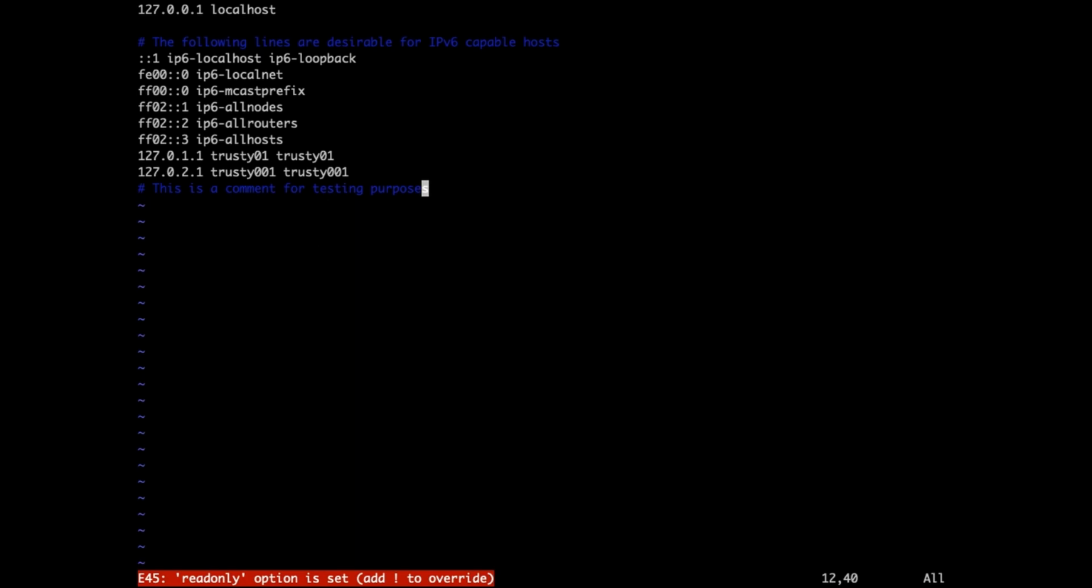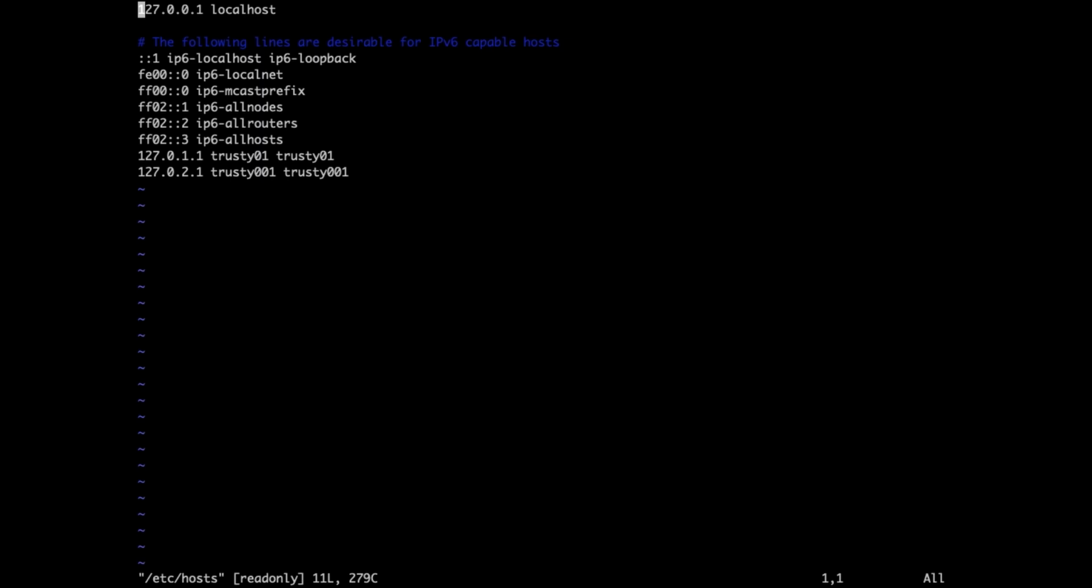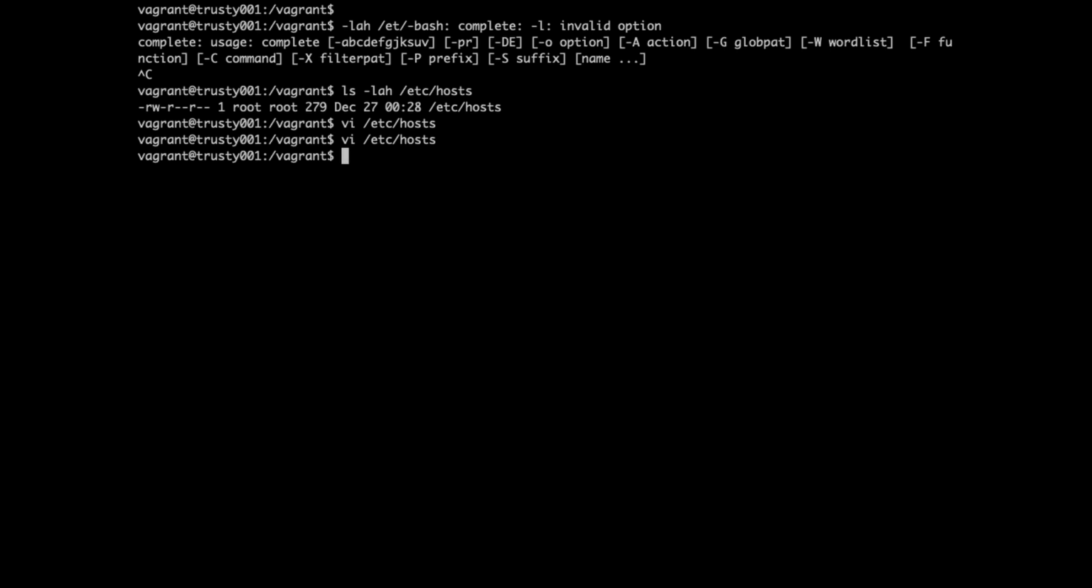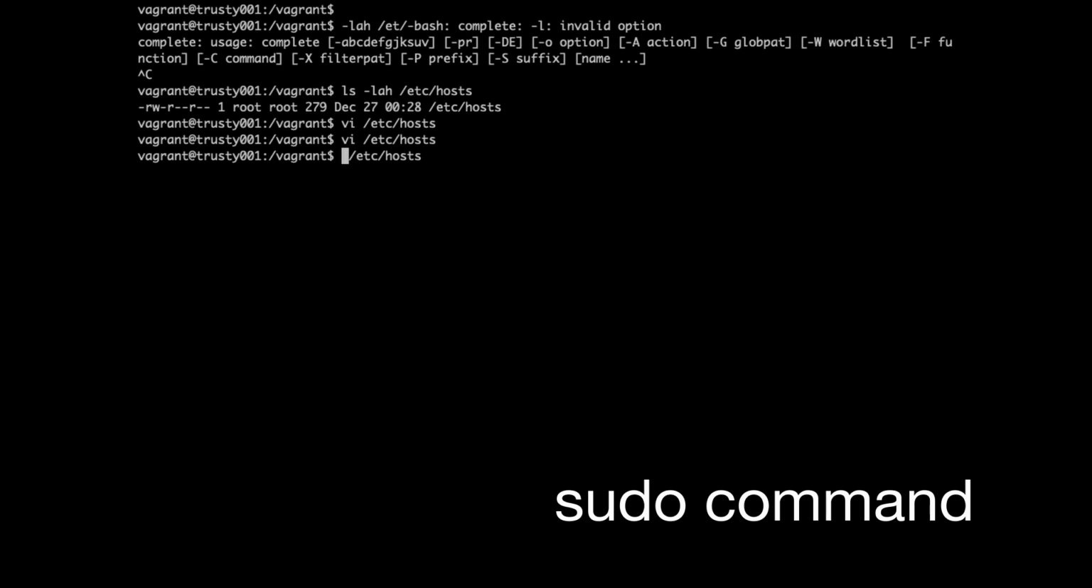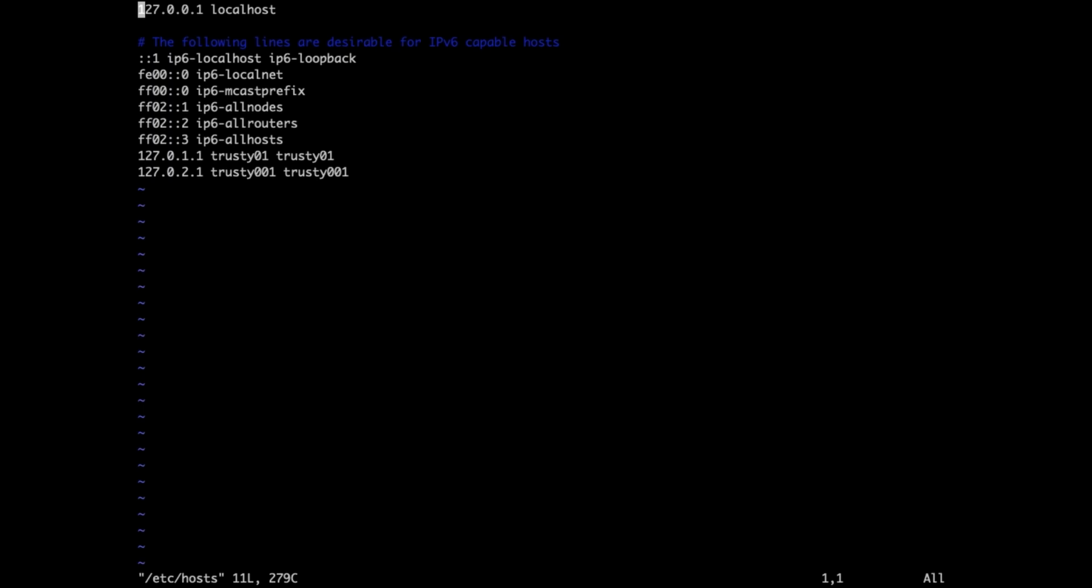So I'm going to go ahead and exit out of here, with :q!, and we could look at it again, and we see those changes were not made. So now let's go ahead and run it with sudo, and sudo vi here. Let's go ahead and run that. Now we should be able to do it.